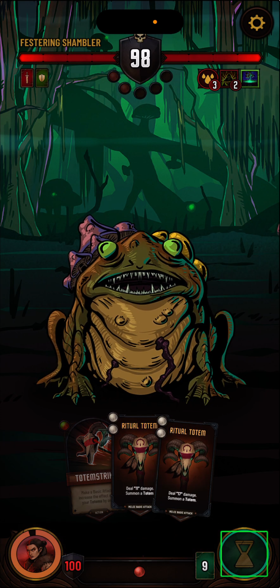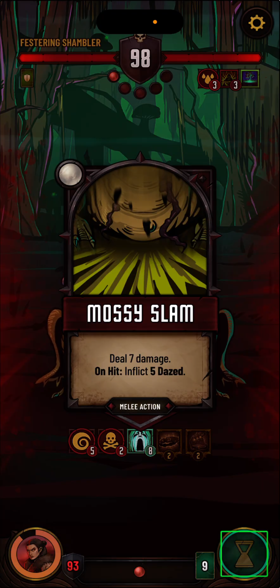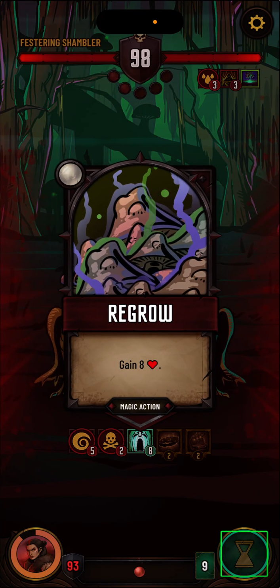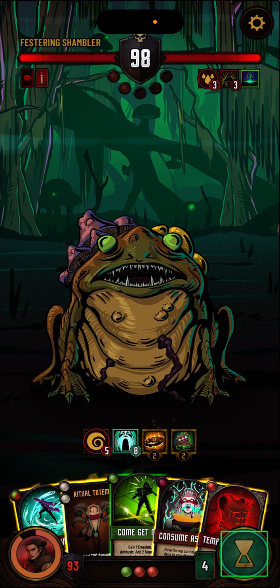In return. Enemy turn. You gain 2 poison stacks. Enemy player cards. Mossy Slam. You take 7 damage. You gain 5 dazed stacks. Regrow. Enemy heals 8. Your turn. I don't have to worry about poison because I've got inoculation.